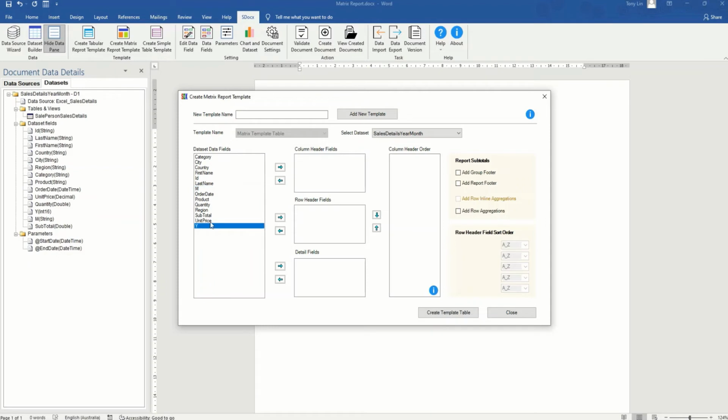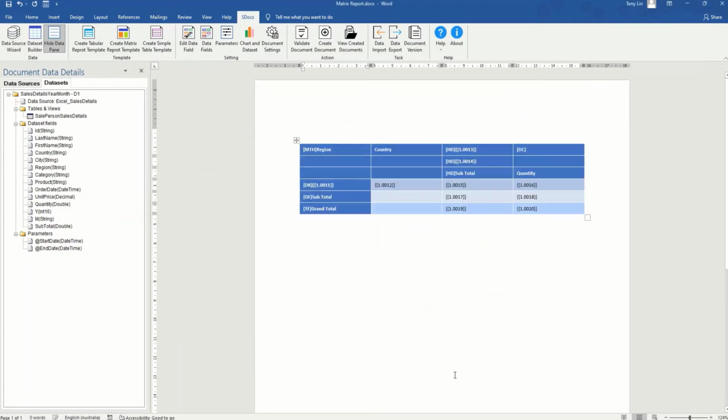Add header field names to column header fields list. Add row data field names to row header fields list. Add detail data field names to detail fields list. I also select Add Group Footer option and Add Report Footer option. I want to sort group field data in ascending order. Click Create Template Table button to create Report Template Table.